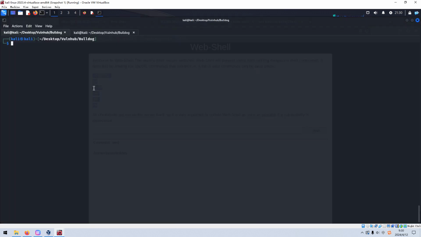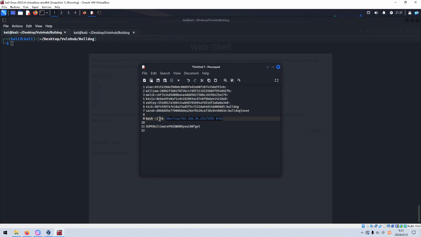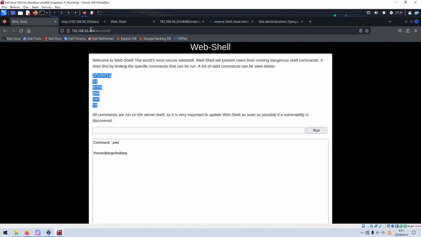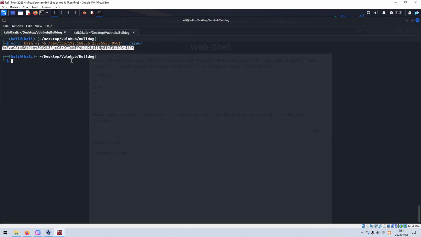First of all, we can copy the reverse shell command, which you can get from the Pentest Monkey website. And next we can do the encoding. We can pipe to base64. We got the result, we can copy. And of course, we need to set up the listener first, right?